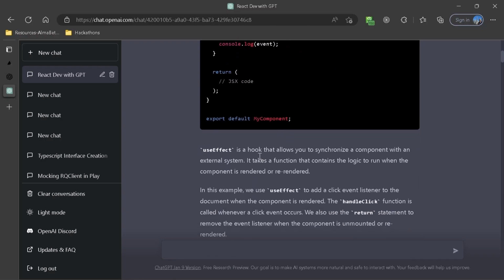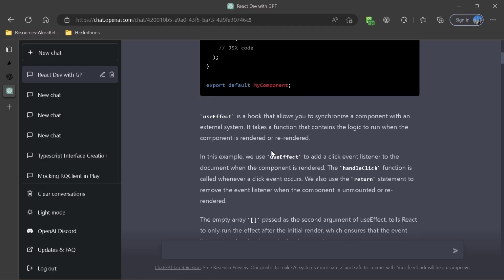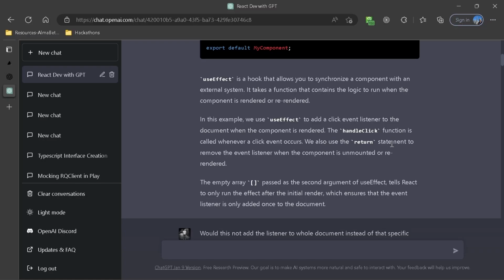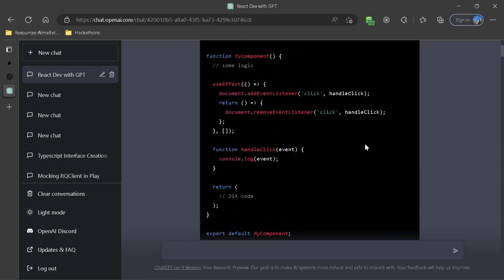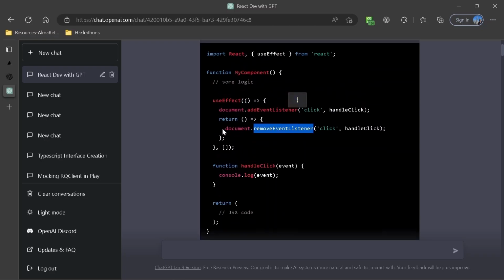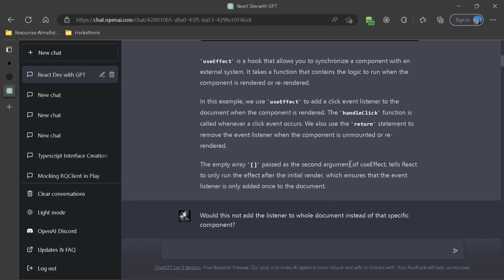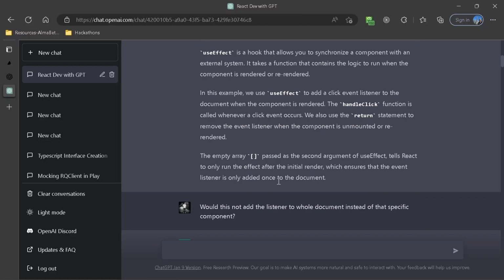Then it gives really good, comprehensive information about useEffect, a hook that allows you to synchronize a component with an external system. If you give it a read, you will get to learn a lot about concepts, and I think that is very useful. In this example, we use useEffect to add a click event listener to the document. When the click occurs, we also use a return statement to remove the event listener, which is a good practice. Let's say you've subscribed to an event listener and you want to remove it once the component unmounts. That cleanup is important, and it's following all the good practices already. The empty array passed in the second argument of useEffect tells React to only run the effect after the initial render, which ensures that the event listener is only added once to the document and not multiple times.